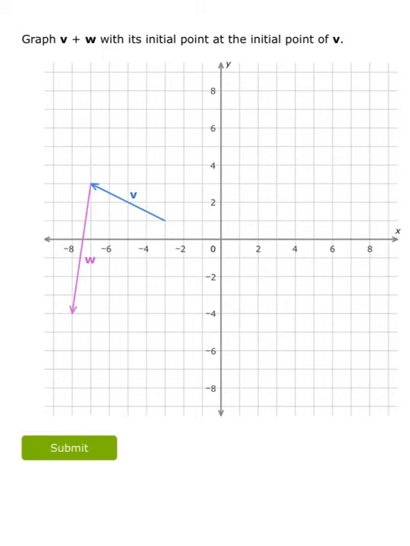Alright, so for this example, we're adding v plus w. So I still need to find that resultant vector, but this time we don't start at the origin, and that's okay. I just need to find the initial point of the first vector, which would be at -3, 1, and then draw the vector to the terminal point of the second vector, which would be at -8, -4.